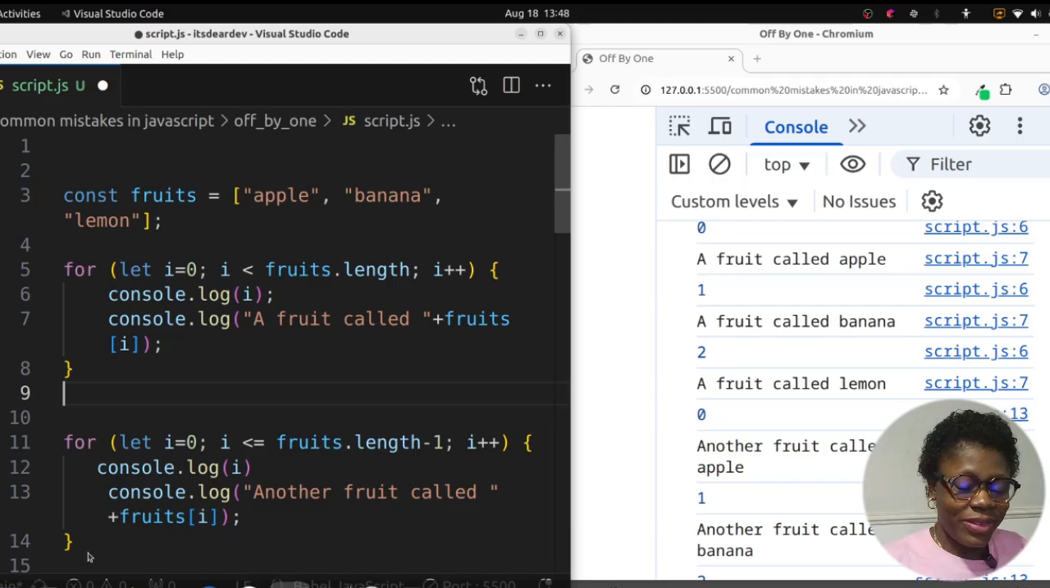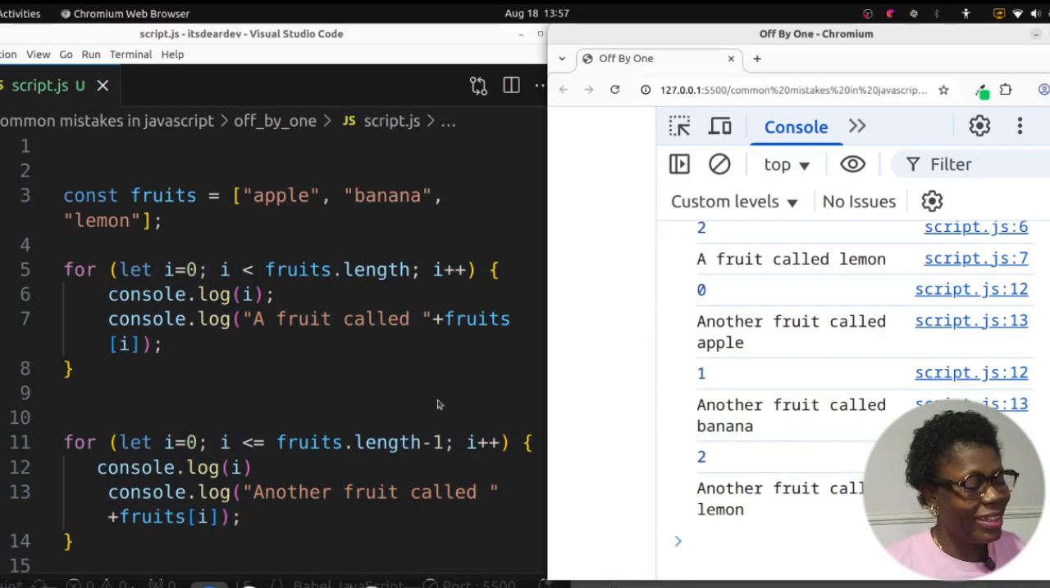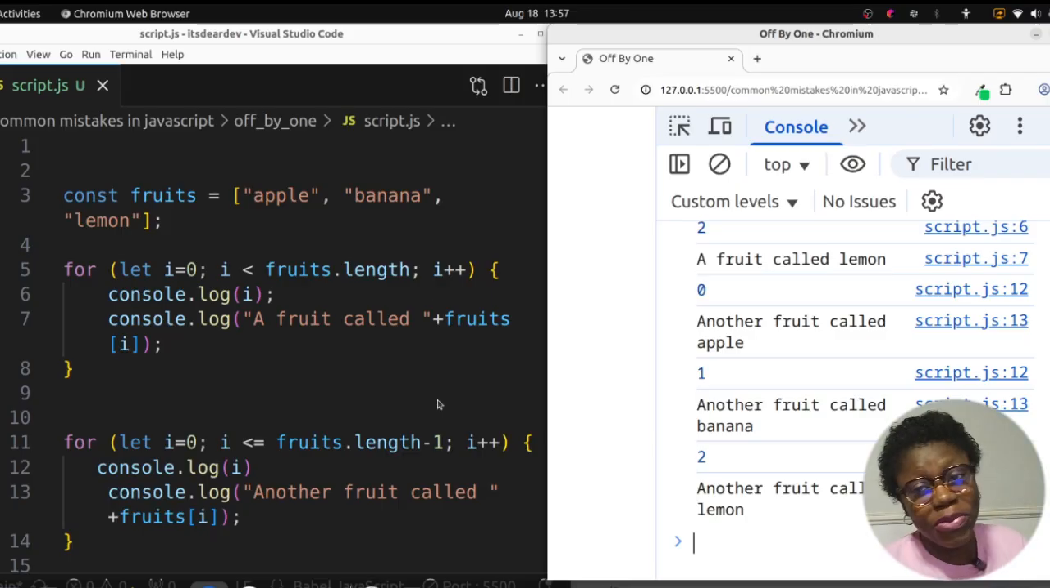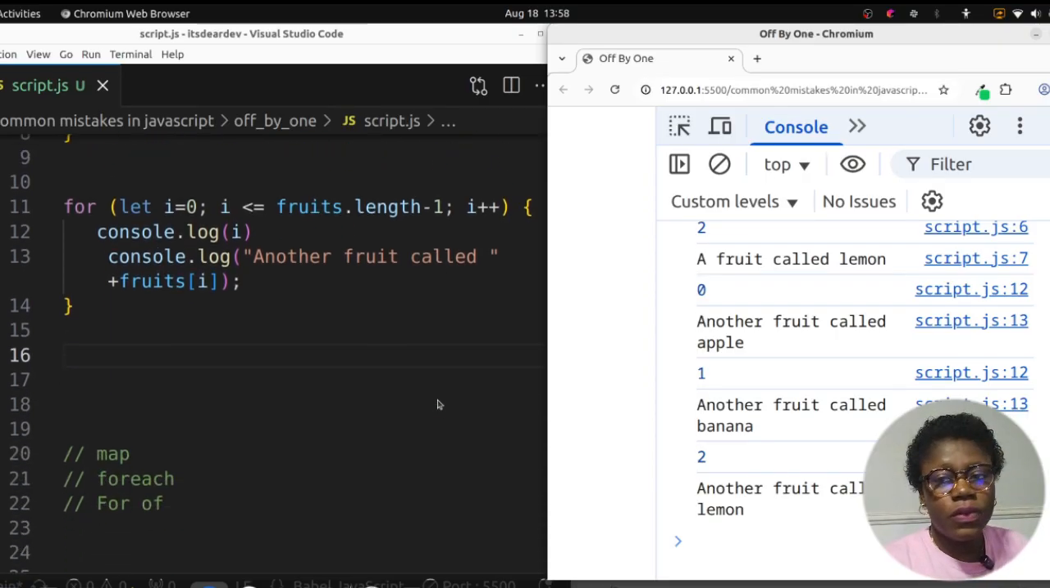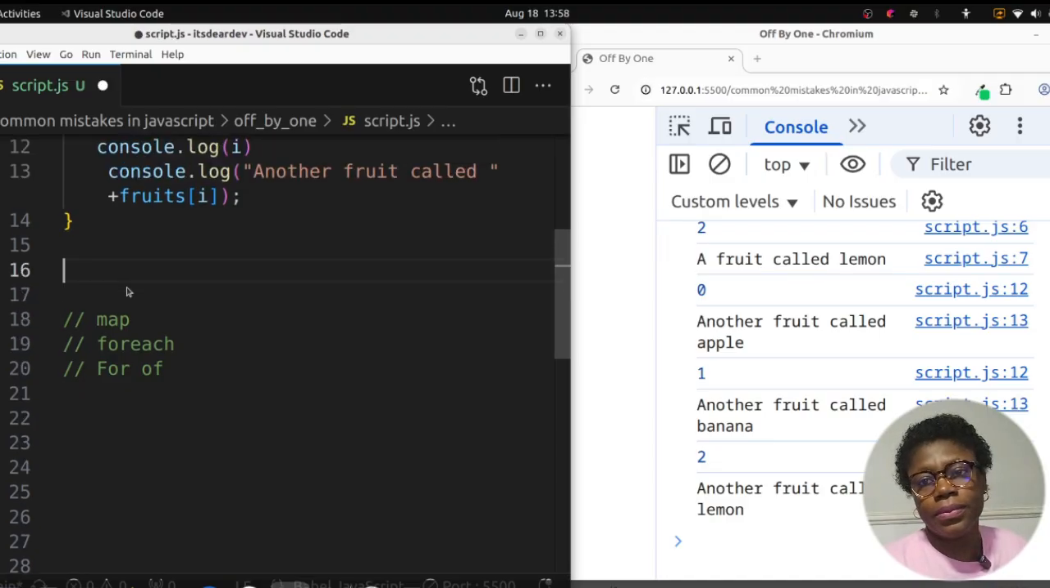So now that we have done this, I know that we have tried to remember. But as much as we try to remember, there are other ways to solve this problem. You don't need to remember whether you're supposed to add 1 or remove 1 or make it start from 0, make it less than 0, because JavaScript gives us other functions to sort this out. And those functions are map, forEach, and for of.